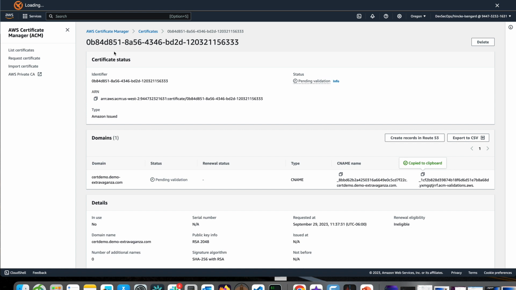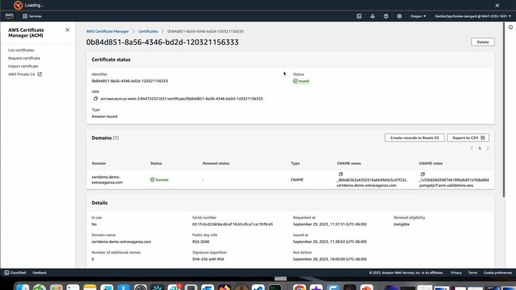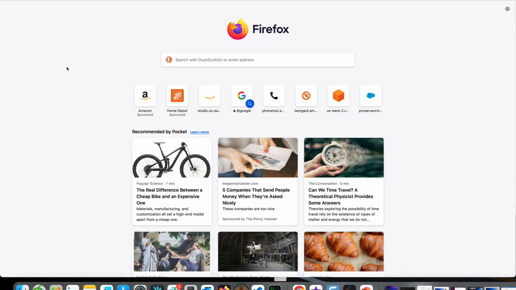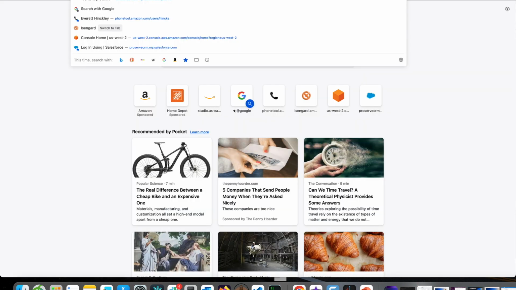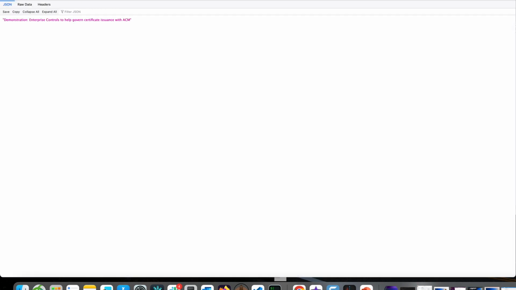Our DNS administrator has added the CNAME records for the DNS validation, and now we refresh and we see that the status of the cert is issued. We can now start using the cert. So we take the issued certificate, we add it to the website, and voila! We no longer get a certificate warning with the website, and we are complete.